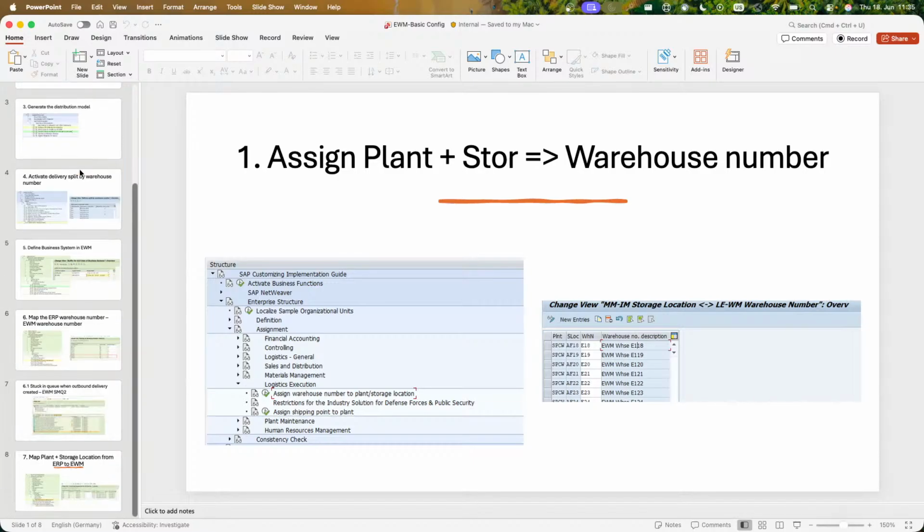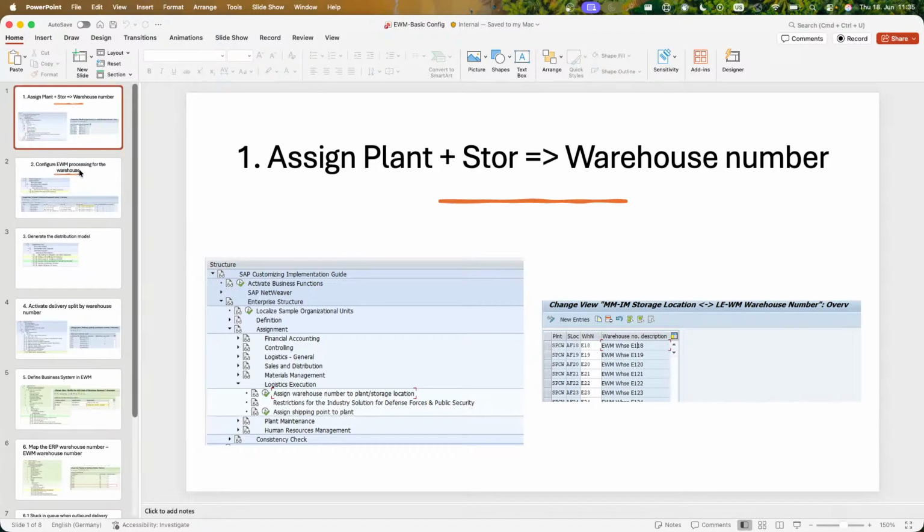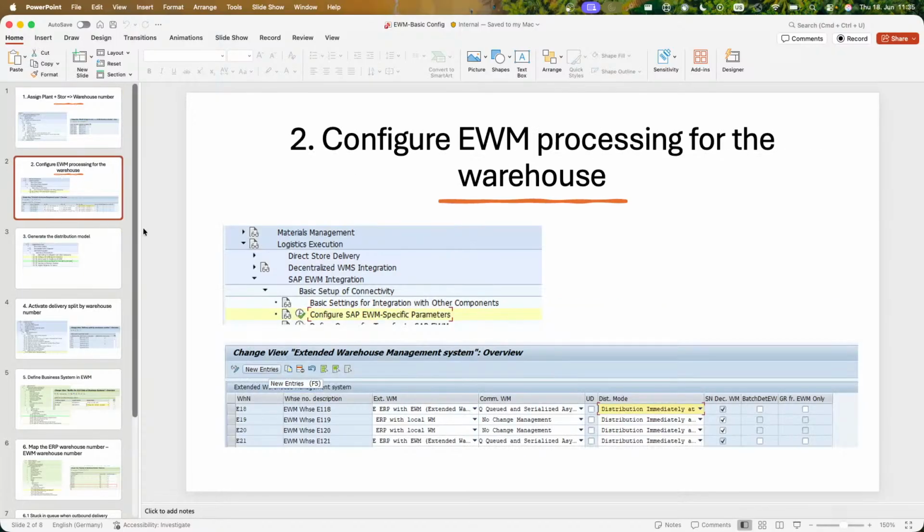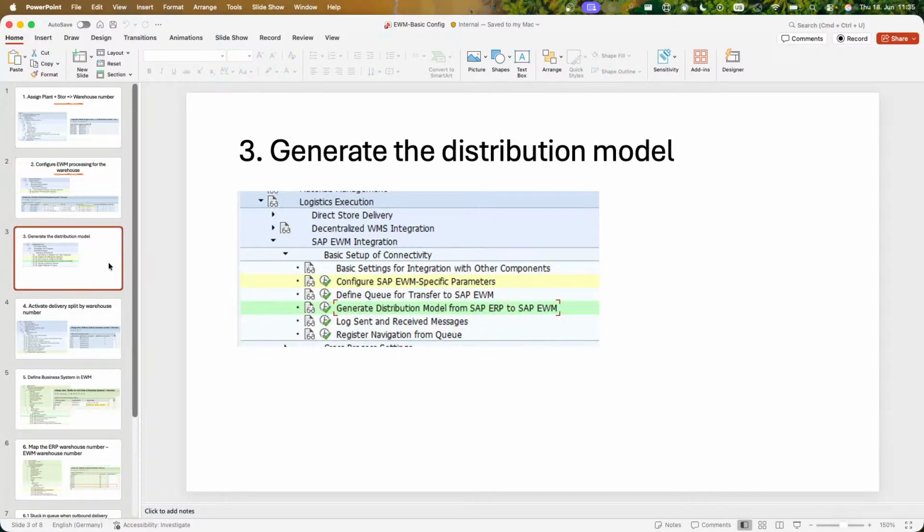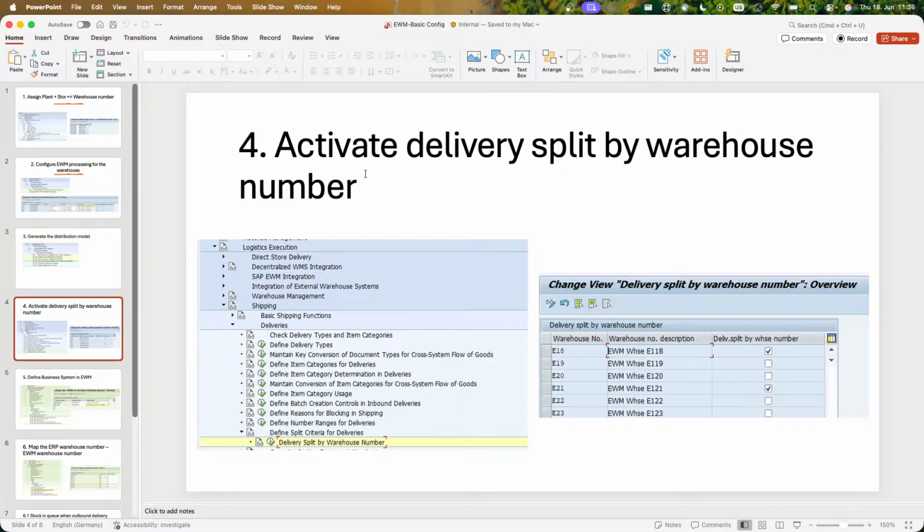I have also prepared a PowerPoint with notes here. I think around 5-7 steps of assigning the planned store location to warehouse number, configure the warehouse as EWM1, generate the distribution model. This is an optional configuration of activating delivery split by the warehouse number. And the first four from the standard blue color is from the SAP ERP, so the S/4HANA core.